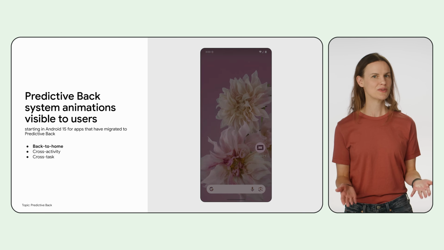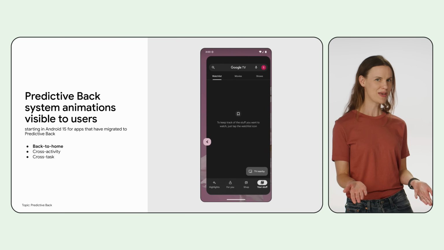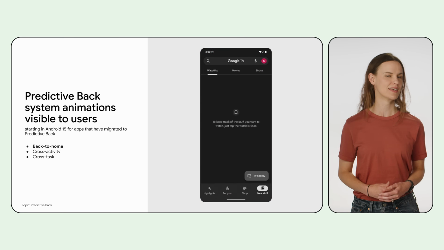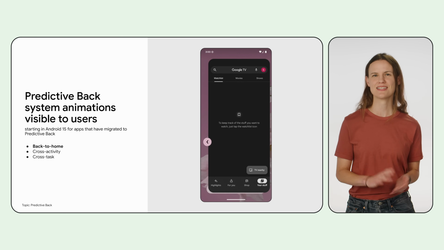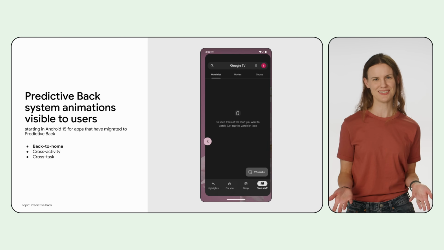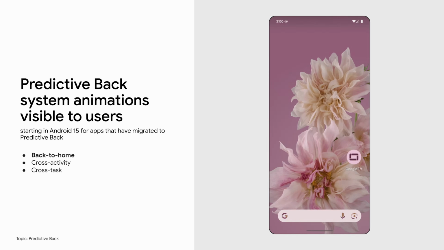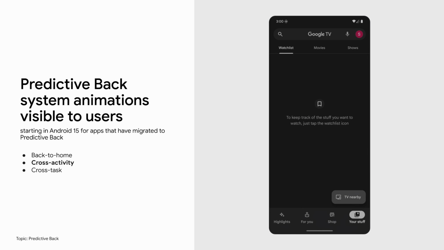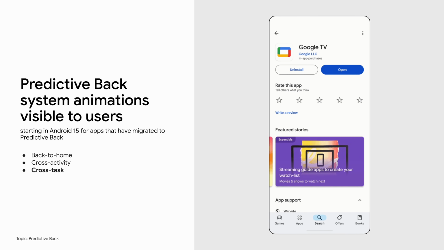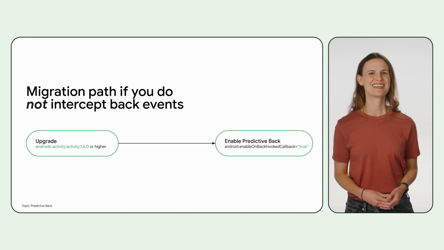Moving on to Predictive Back. This feature gives users confidence as they navigate through your app. An internal Google user study found that this back-to-home animation may prevent users from accidentally leaving an app. But this animation is hidden behind a developer option since Android 13. In Android 15, say goodbye developer option. Yeah, so if your app supports Predictive Back, users will see system animations like back-to-home, cross-activity, and cross-task. Animations are cool. They're the future.